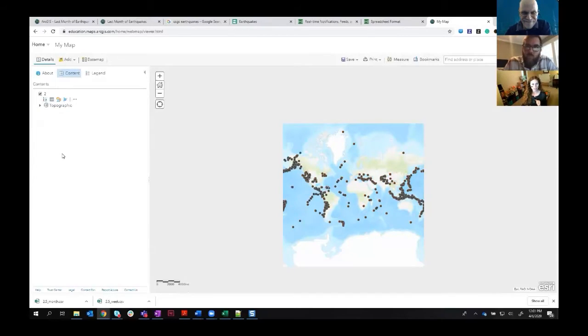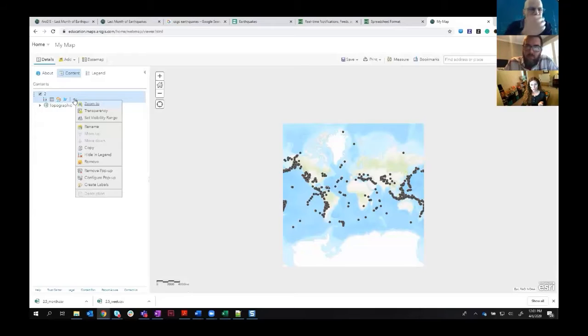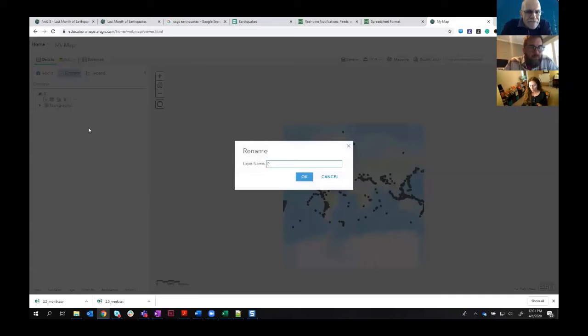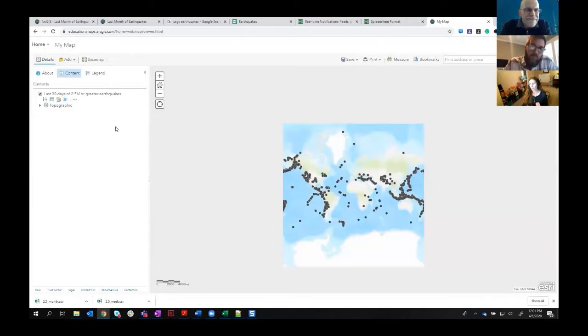So let's go ahead and cancel out of that and look at what we've got. All right, I have to admit, I'm not even sure where that's coming from. So what I'm going to do is give this a much better name. When you click these three dots or the more options, you can see there's an option to rename your layer. So I'm going to do that now, and I will say last 30 days of 2.5 mag or greater earthquakes. You might have a much shorter, more succinct name, but that'll work for now. At least I can remember what that data is and why it matters to me.